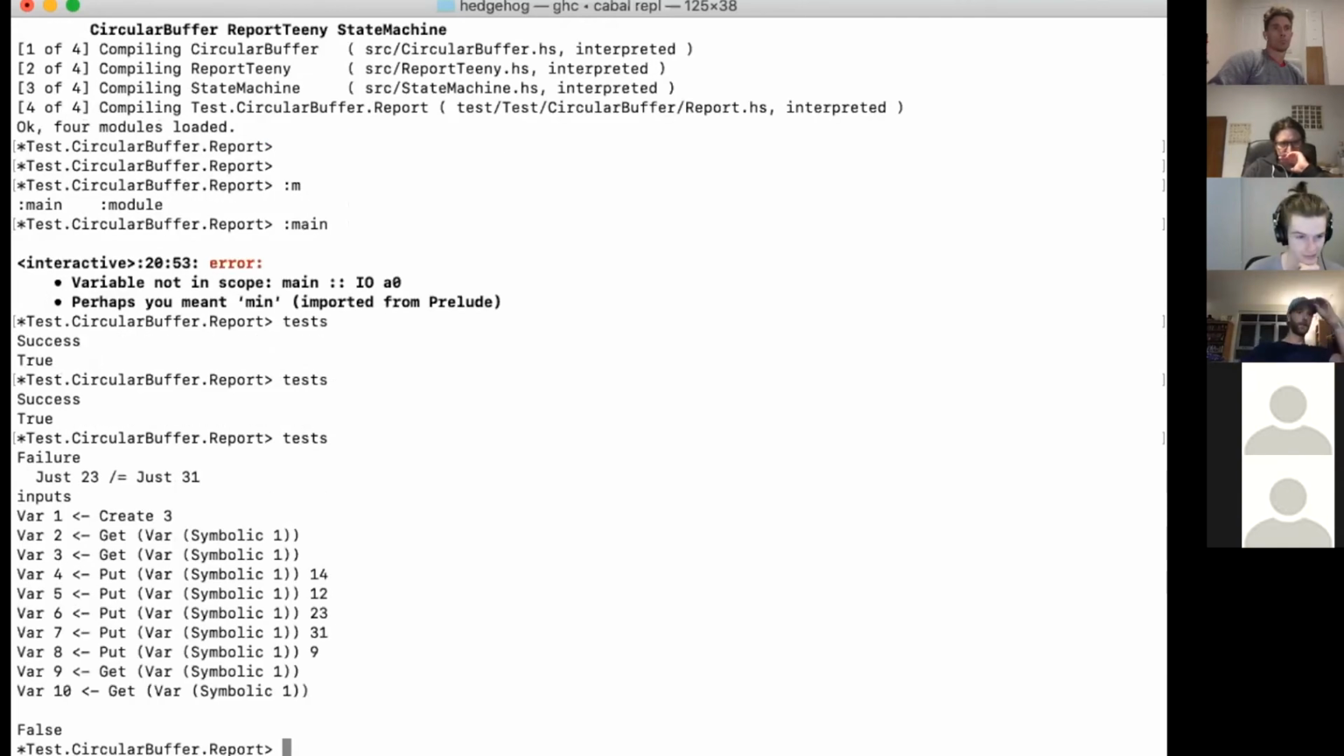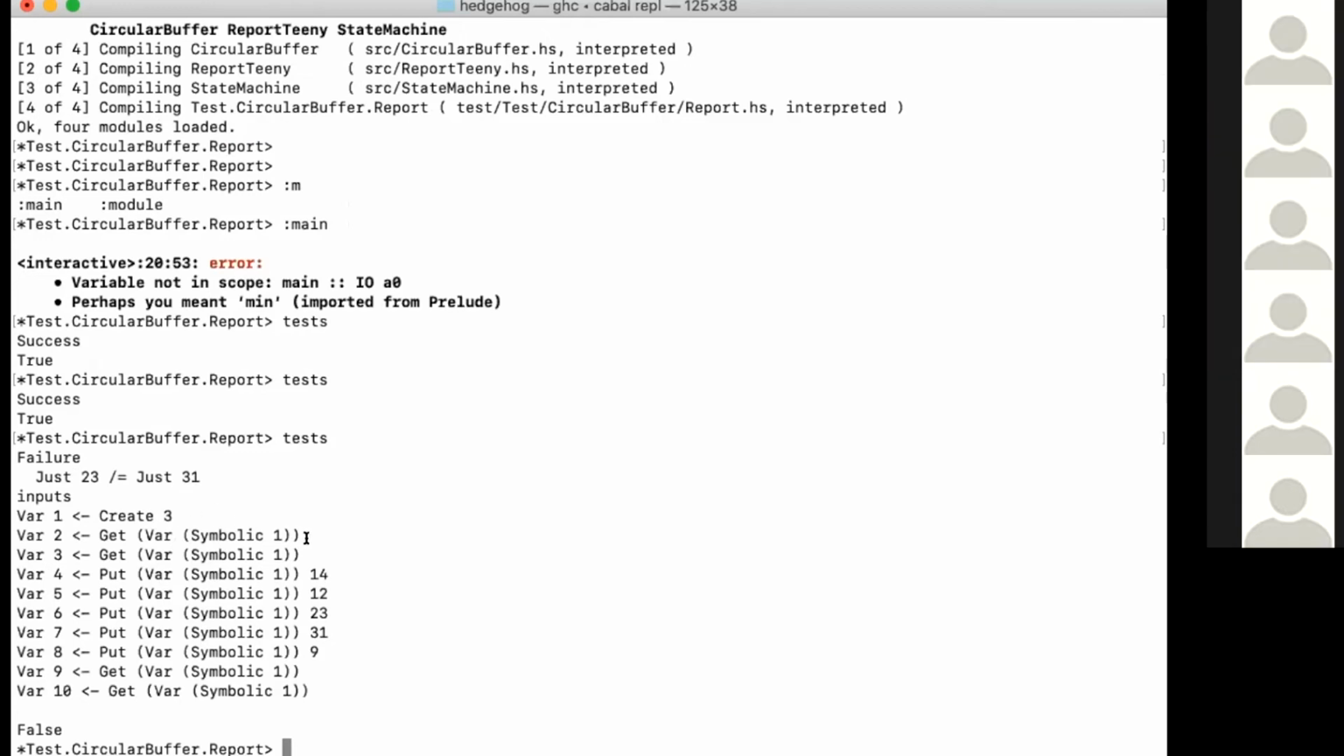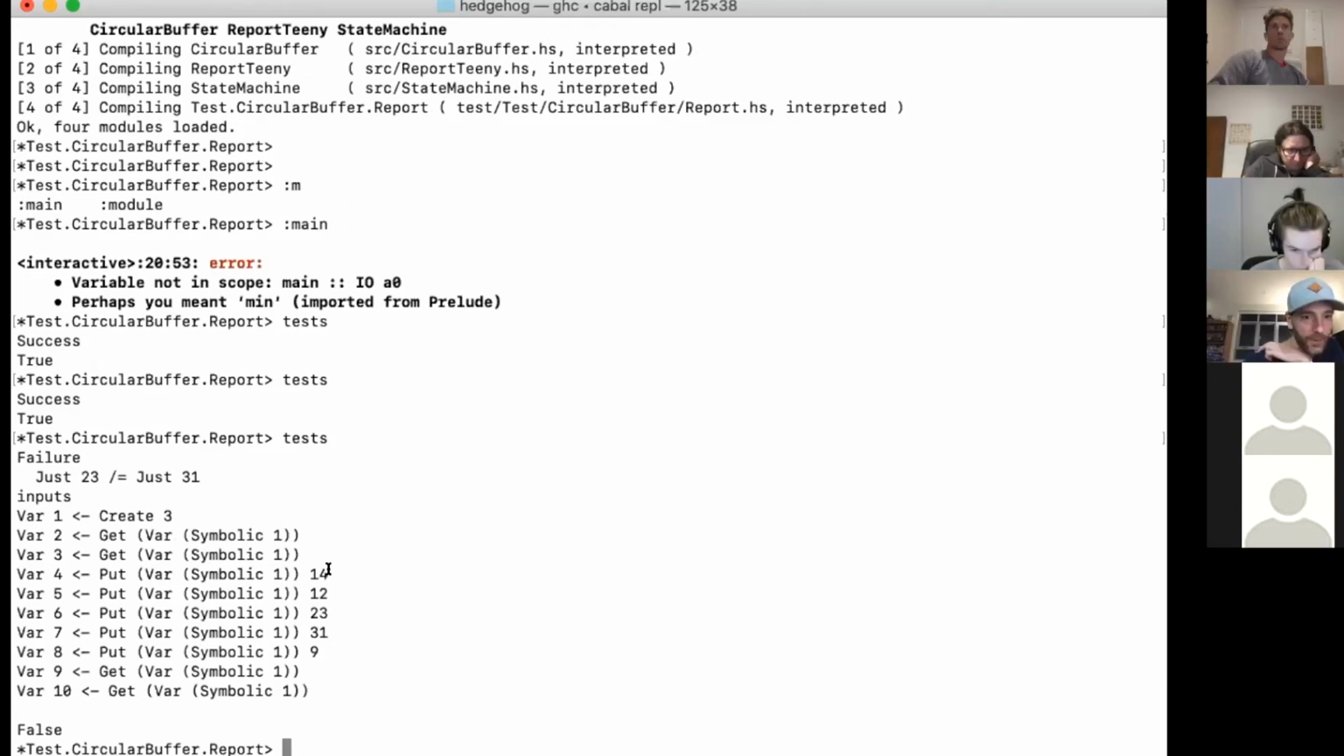Oh, there we go. Okay, so here's a failure. As I said, we didn't implement shrinking, so it's a little bit bigger than it should be. So 23 is not equal to 31. I've got a bug. Okay, so I created a thing with 3. I did 2 gets, which did nothing at all. I then put in 14, 12, 23, 31, and 9. My buffer's size 3, so I should have gotten that out on the get.